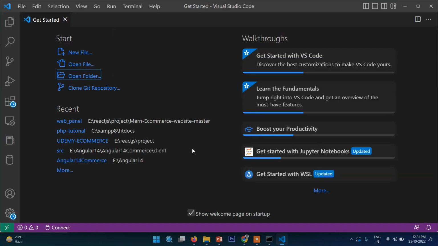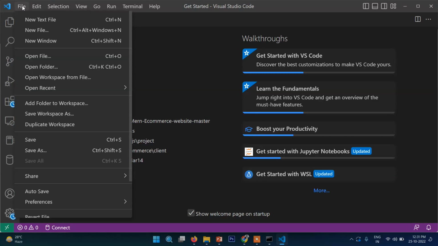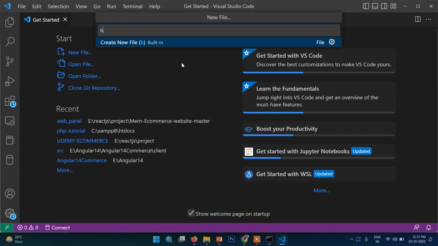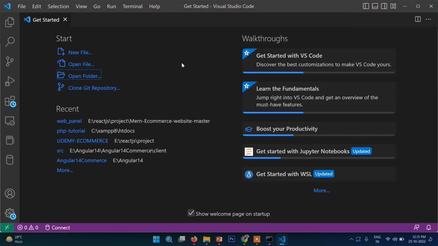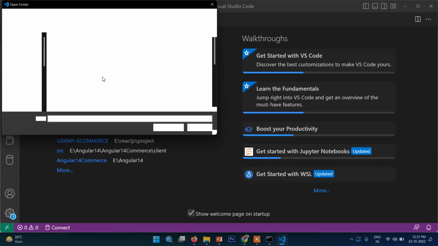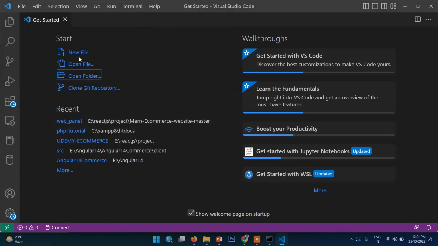So let's do one thing. Let's create one file here called hello.js. Okay. Oh, it's opening. No, actually I need to create this one, not new file.